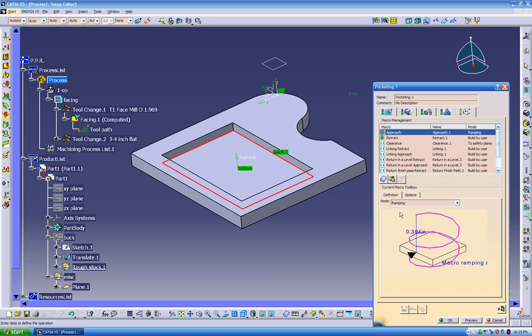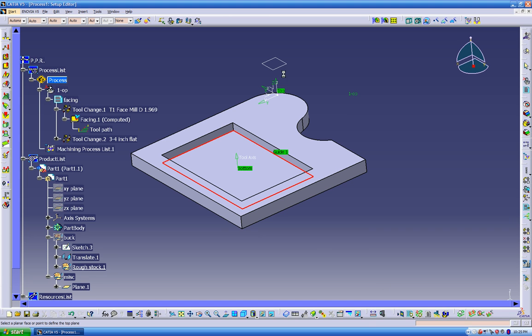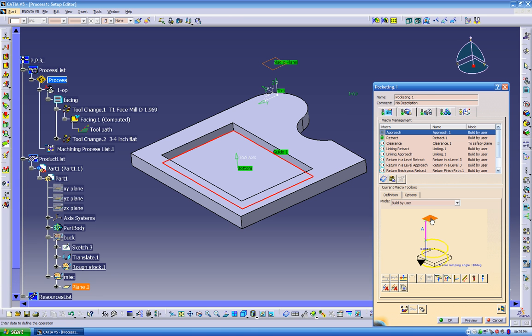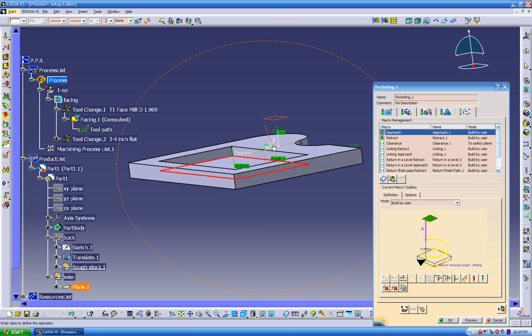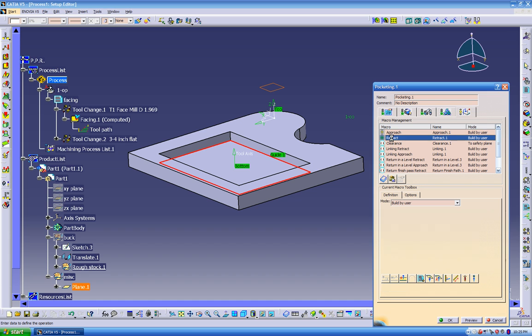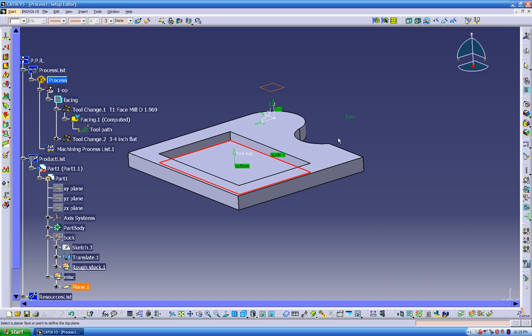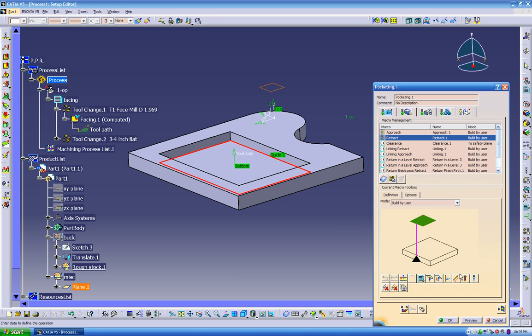So we want to ramp onto the part, because most of the programmers out there know this is pretty common. Every time you enter a pocket, you always have to ramp. And then let's go back, build by user, and we're going to use the ramping, and also we're going to come with the tool from this clearance. We're going to come down here, and we're going to ramp from 0.394 above the first pass. Retract, we can go straight home, it doesn't matter. So we're going to click on this clearance over here, and we're going to put toolpath replace it.